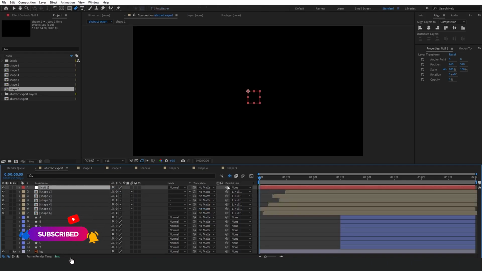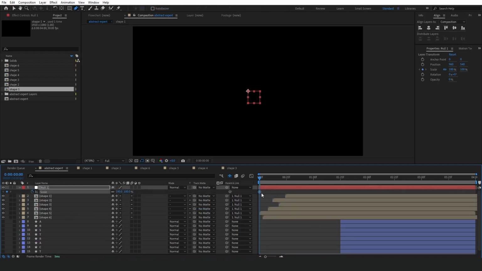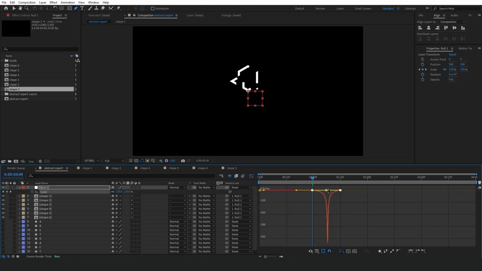Press S to open the scale properties on the null object and add an ending position keyframe. Move the timeline indicator to the beginning and adjust the scale to 120. Copy this keyframe and paste it just before the ending keyframe to create a scaling effect. Finally, ease these keyframes and adjust the graph editor for a smoother transition.